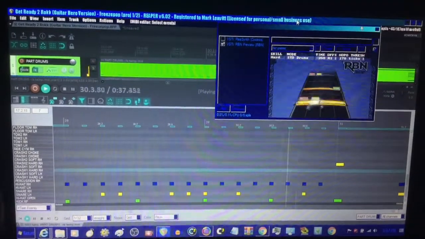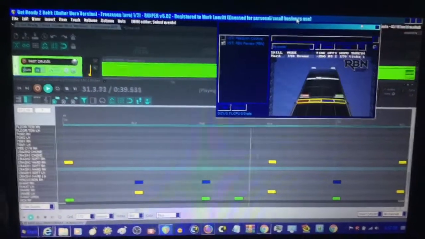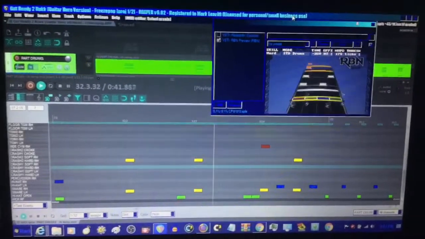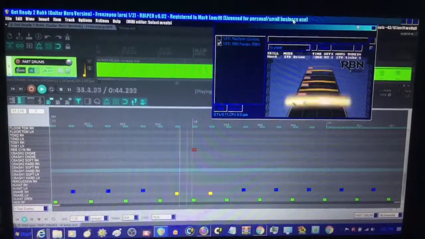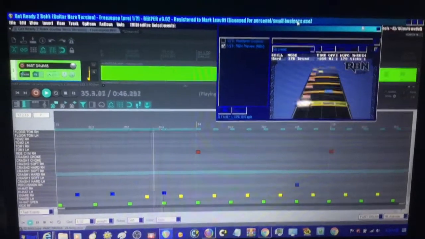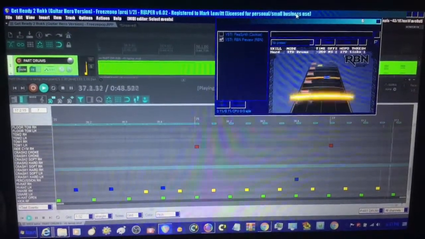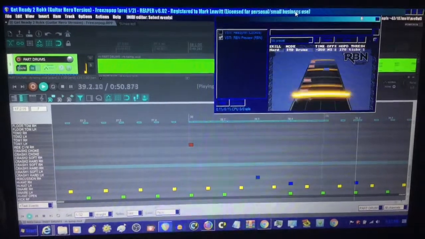Pay attention to the note rows to see how expert drums are supposed to be charted on the animations. And check out how I did hard drums compared to the expert chart.